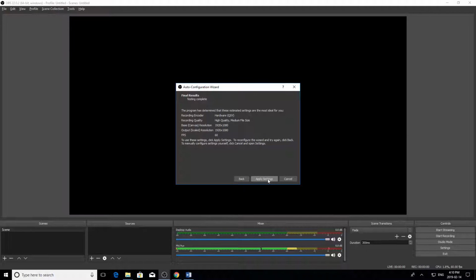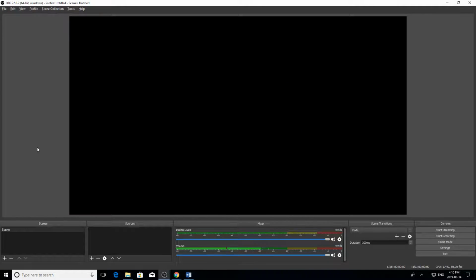Clicking Next, and it'll just give you an overview. Click Apply Settings. So after we've run that, the first thing we want to do is make sure that our audio is set up correct. At the bottom of the screen, there's a mixer section.